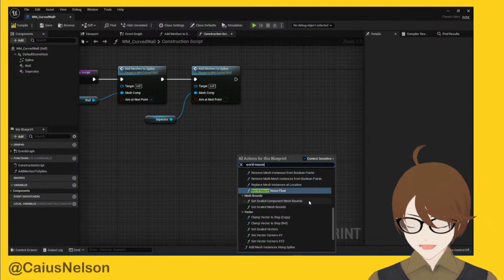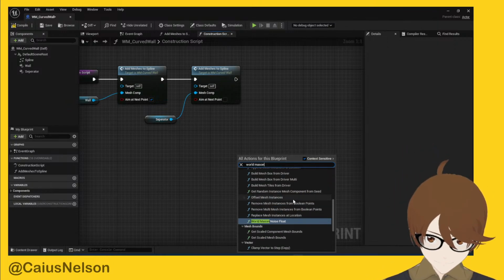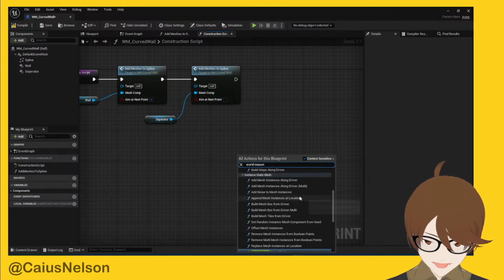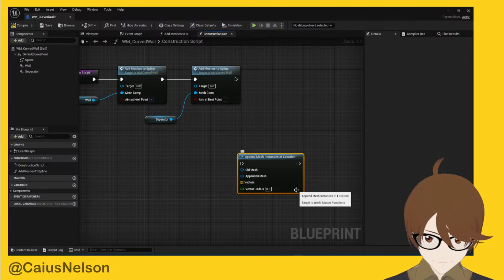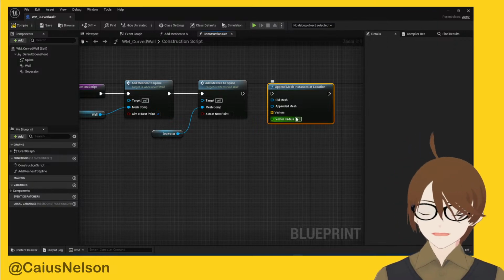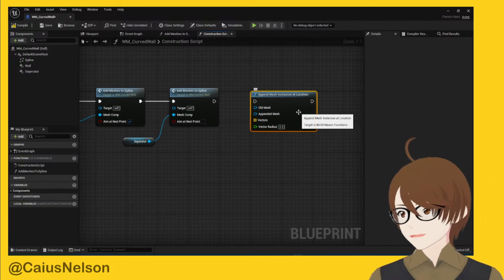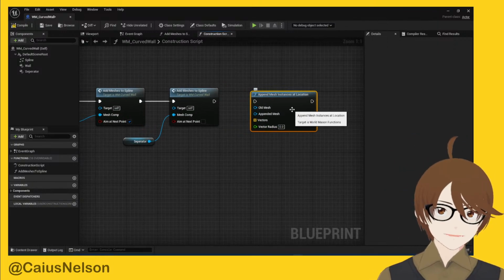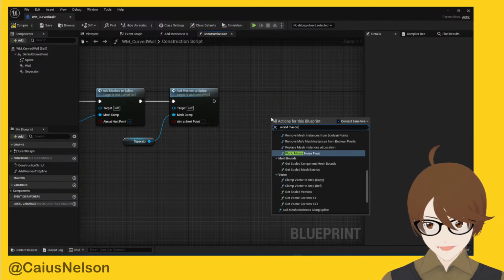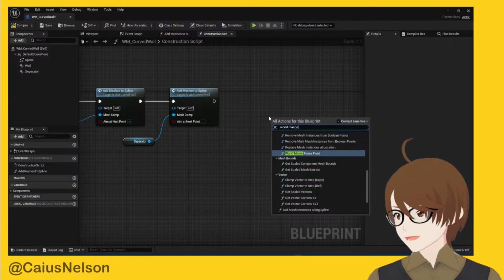All right, let me double check through what I have. Append mesh instances at location. Oh yeah, so this is another one. This works similar to remove or replace mesh instances, but it doesn't remove the original. It just adds a new mesh instance to that location. So, also useful. All right, what are we at? 150. We're getting close to an hour.